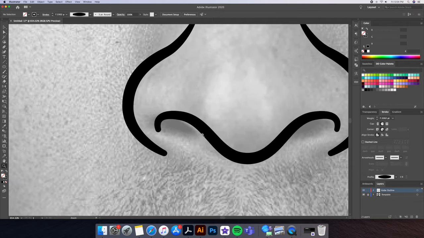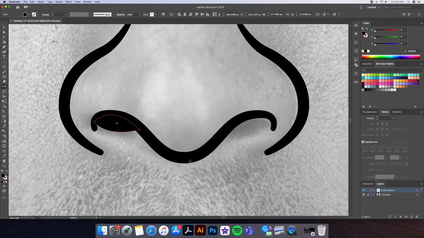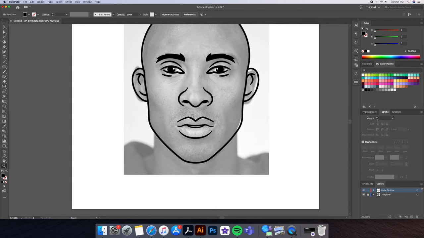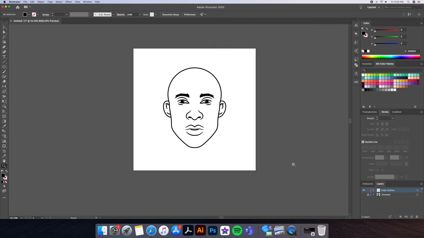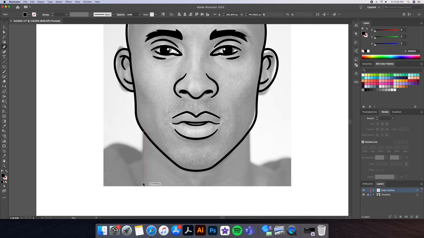Alright, we're almost done the outline of the face. Let me just complete this by filling in the nostril area. Now let's finish the outline by creating the neckline and by closing it off with a round shape.